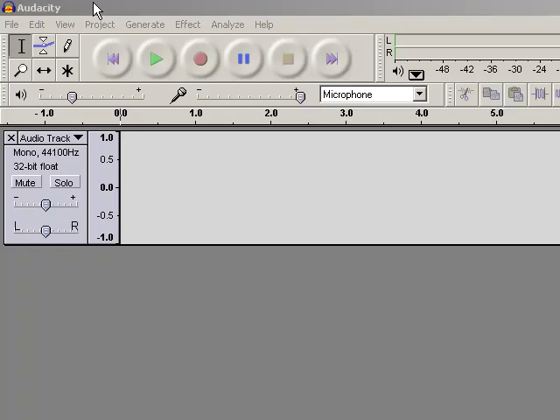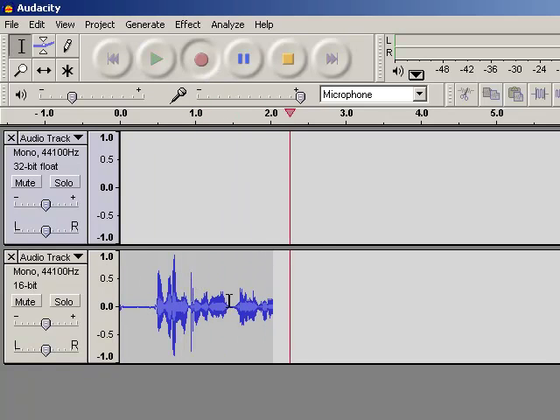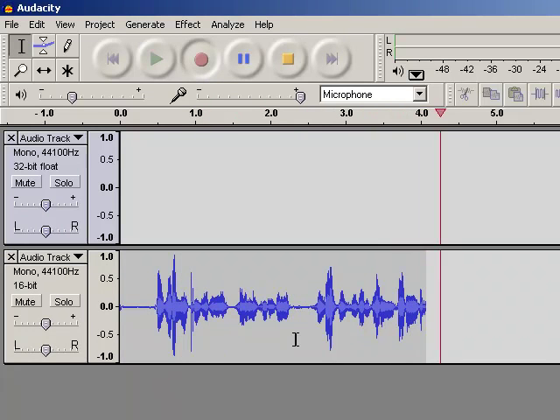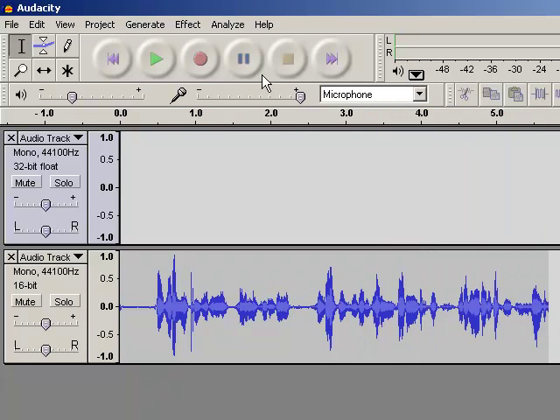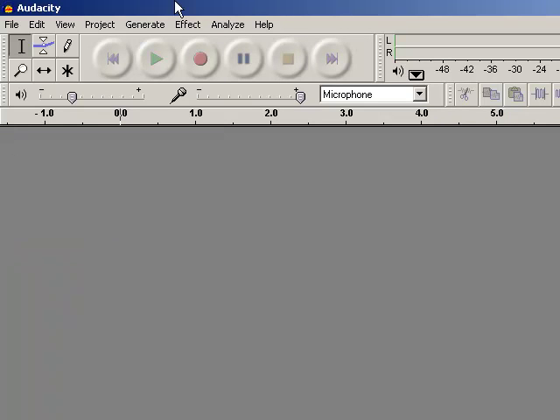Now, the first thing you need to do is plug in your microphone and then test it to make sure it works. This is the button for record. I'm just going to click it real quick. What I'm looking for is this right here. I'm seeing changes, so I know that it's working. Then you can stop it and delete that track because it isn't any good. When I hit record again, it's going to give me a brand new track. So I know my microphone's working.